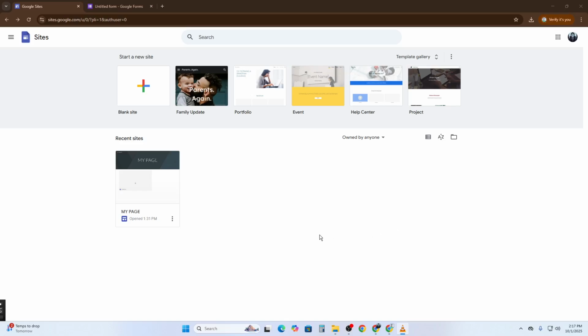Unlock the power of Google Sites with this quick 2025 guide. Today I'm going to show you exactly how to copy headers in Google Sites so you can save time and keep your design consistent across multiple pages. Headers are one of the most important parts of your site. They carry your branding, navigation, and overall look. Instead of rebuilding them from scratch every time, here's how you can easily copy them.